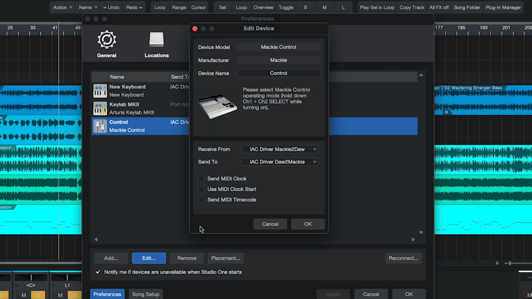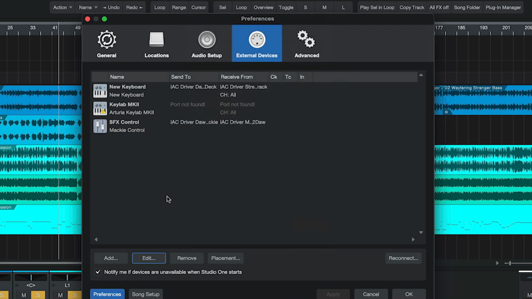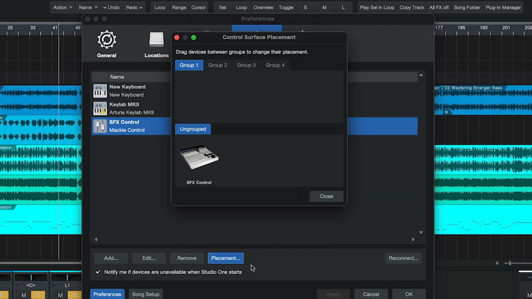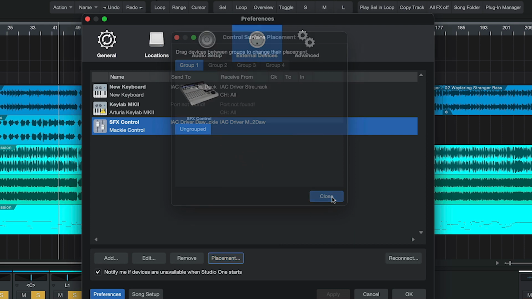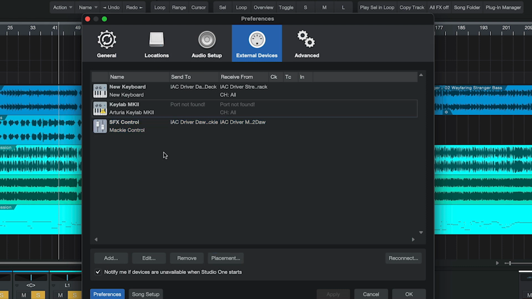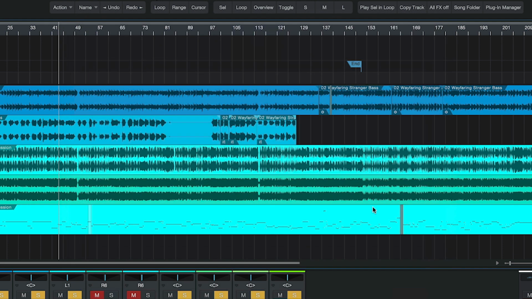We're going to click on Edit, and we're going to change the device name here. So we'll change it to SFX Control, exactly as you see here, and double checking that we do have the Mackie to DAW and the DAW to Mackie there. Next thing we want to do is click on Placement, and we're going to drag this into Group 1. And once we've done that, click OK.